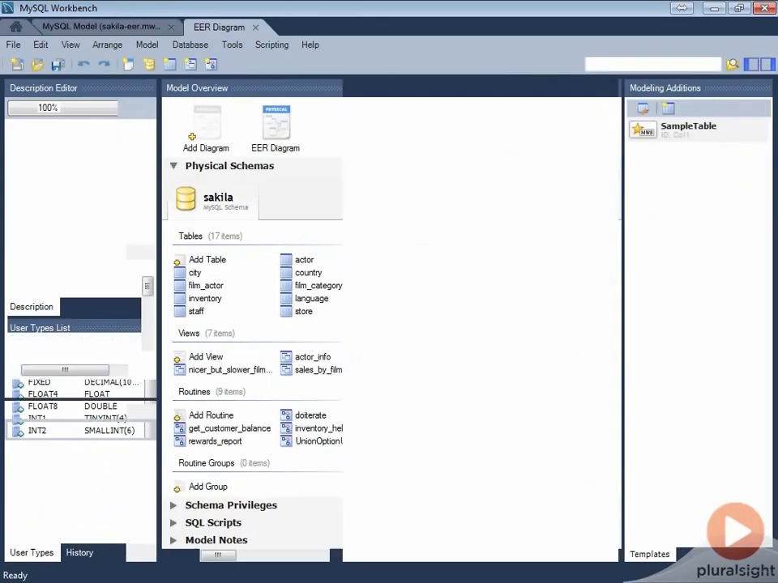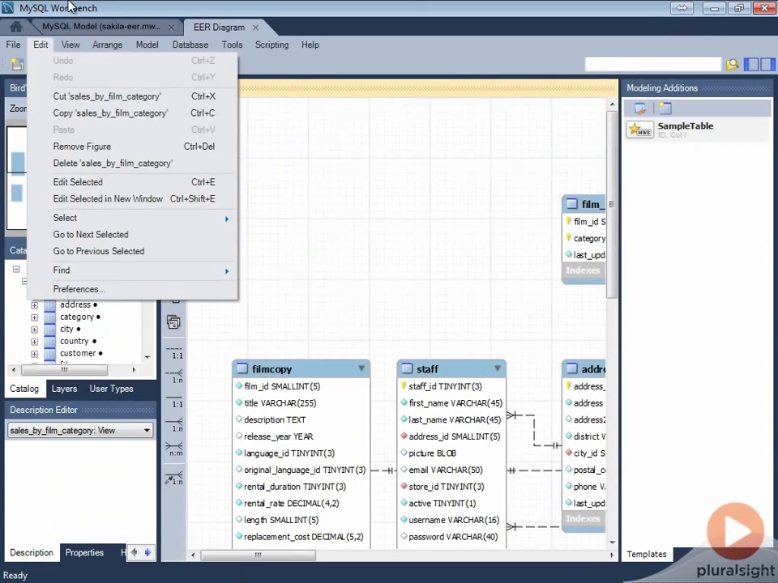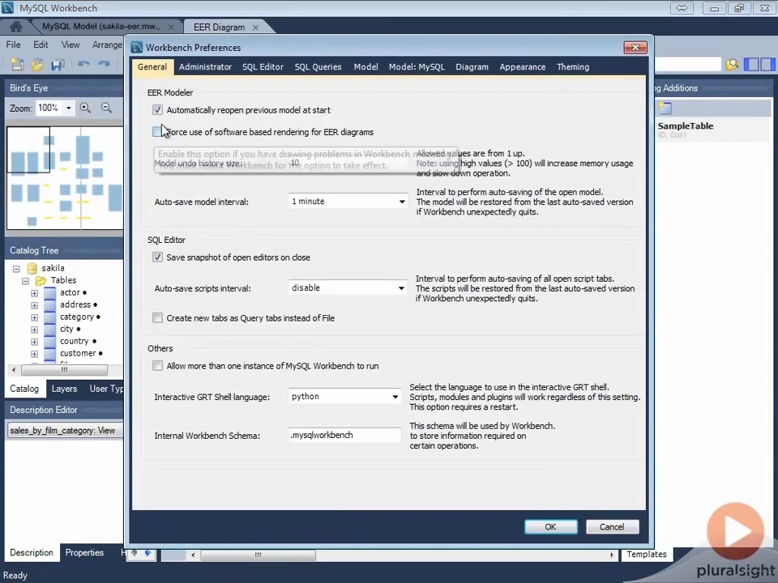When we open MySQL Workbench, this time it will automatically open the EER diagram of the sakila database, which was the last MySQL model open in this MySQL Workbench. To turn off this feature, go to Edit, click on Preferences and uncheck the very first option under EER Modeler. Next time, when we open MySQL Workbench, the model will not reopen itself.